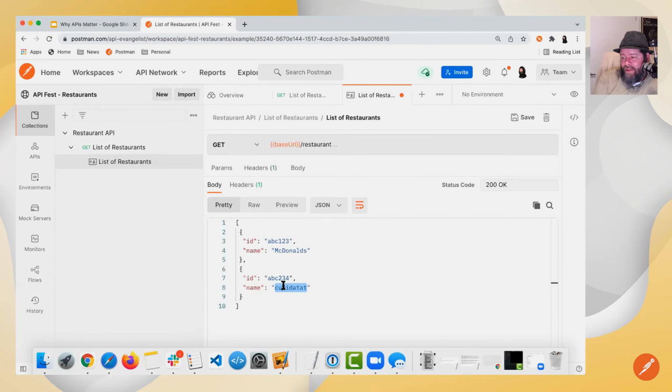What's another one that we can do? We'll just stick with chains because people tend to relate to chains. And what I'm going to hit is save, and we're getting a 200 OK. So API example doesn't exist.